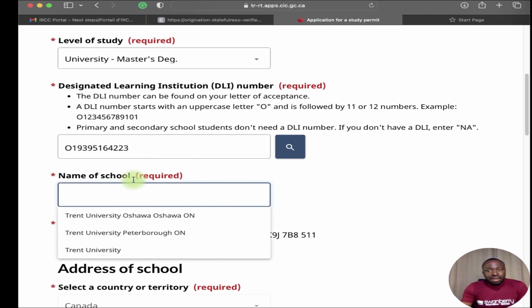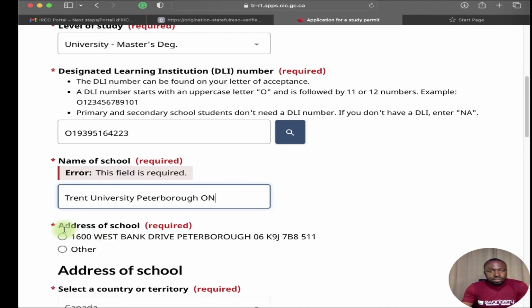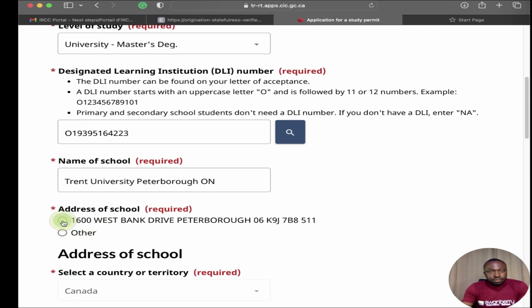So the names that are registered to this DLI number will pop out. You can select any of them, but I have a letter of acceptance from Trent University, the Peterborough campus. So let's select that. Select the school address.